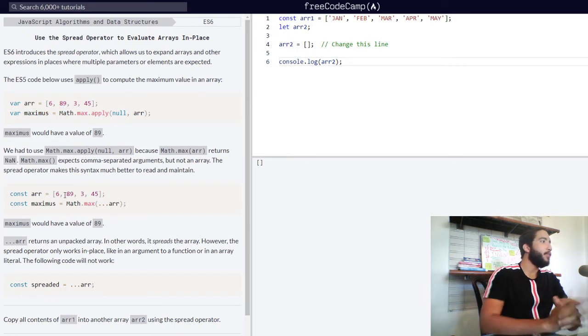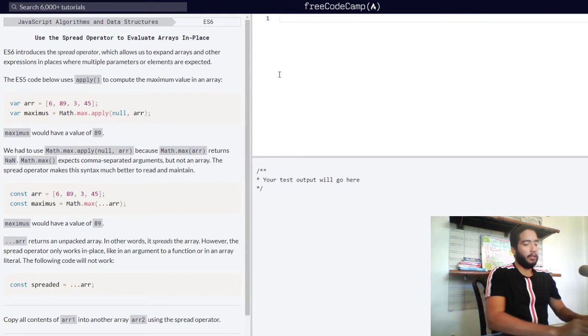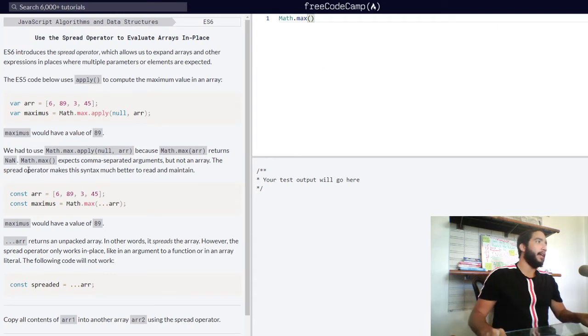We had to use, they say, the Math.max apply with null and an array passed into it because Math.max with an array passed into it would return not a number. Let's see that in action right now. So let's do Math.max with the array that they have right here. So copy and paste that into our function and log it into the console.